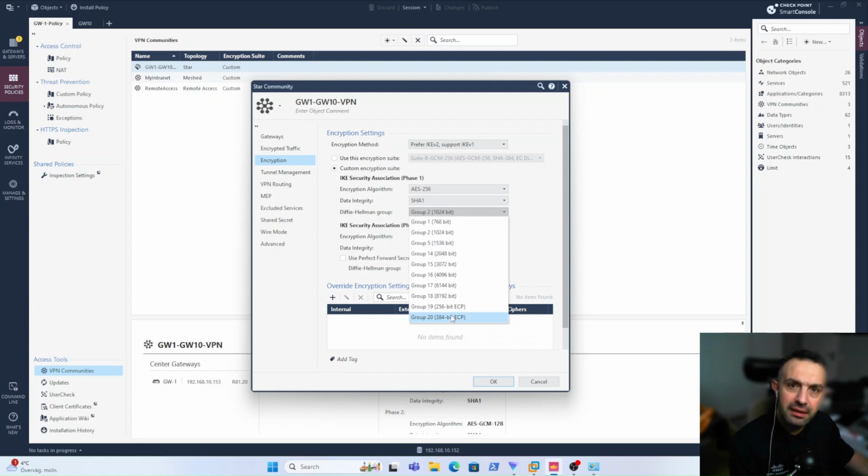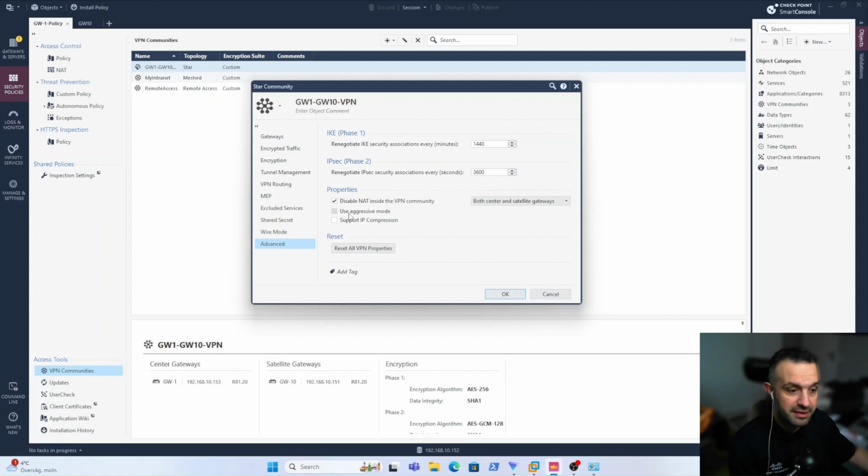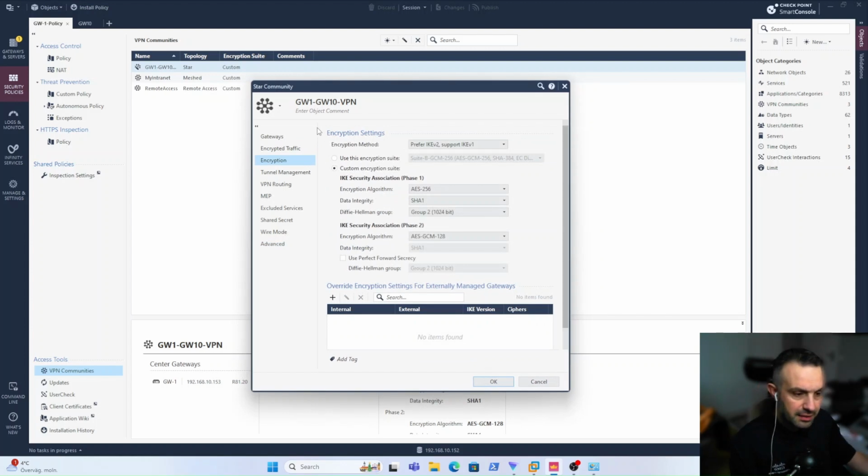Let's take a look at the IKE version 1 phase 1 modes. We have main mode, which is more secure, negotiating in 6 exchanges, and aggressive mode, which is faster, only 3 exchanges, but less secure. And here, if you click on advanced, we can use the aggressive mode. So if we check this, we can use the aggressive mode. Now let's take a look at phase 2.